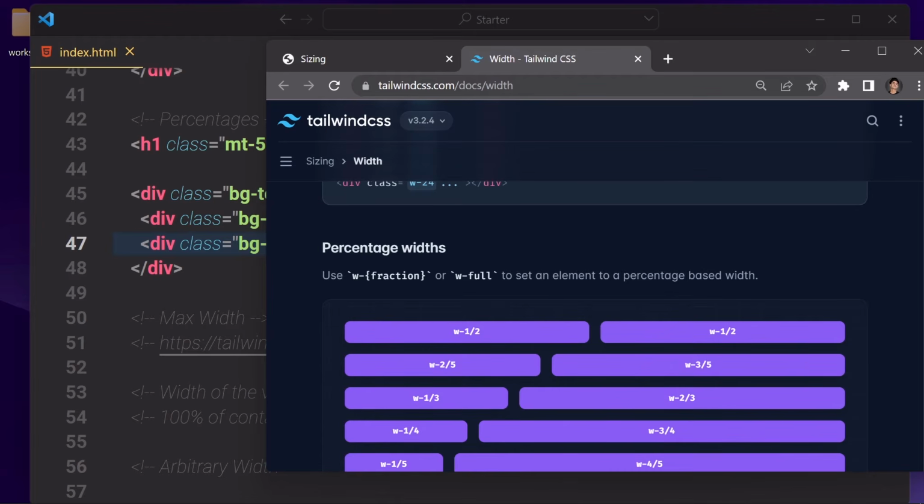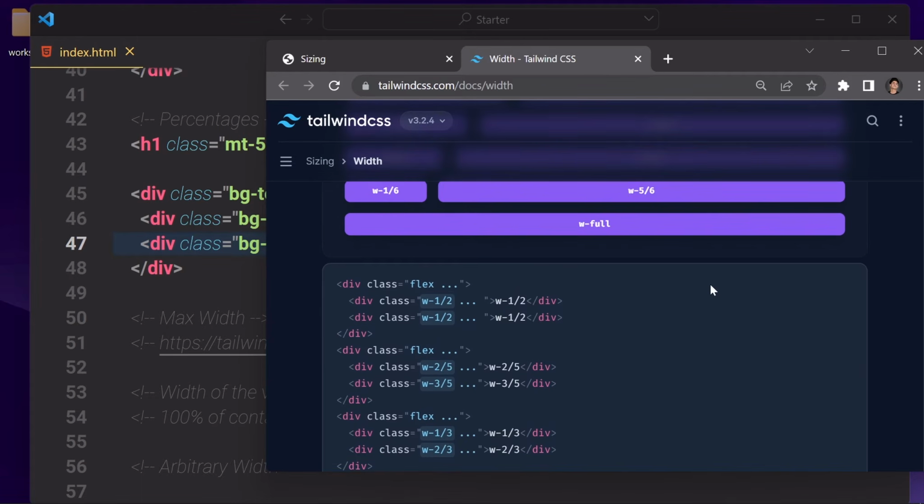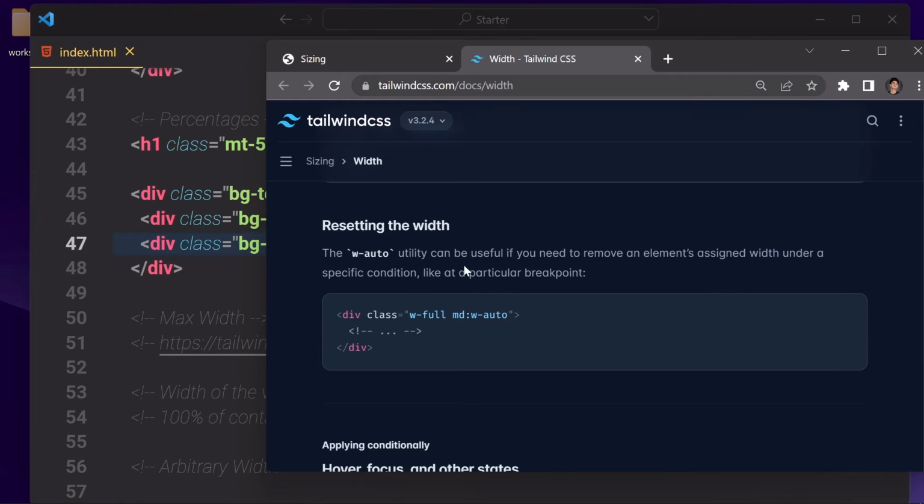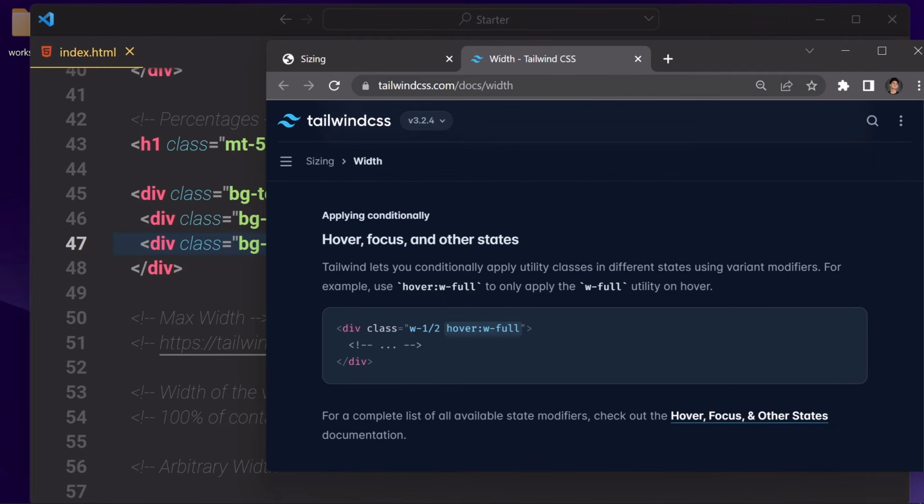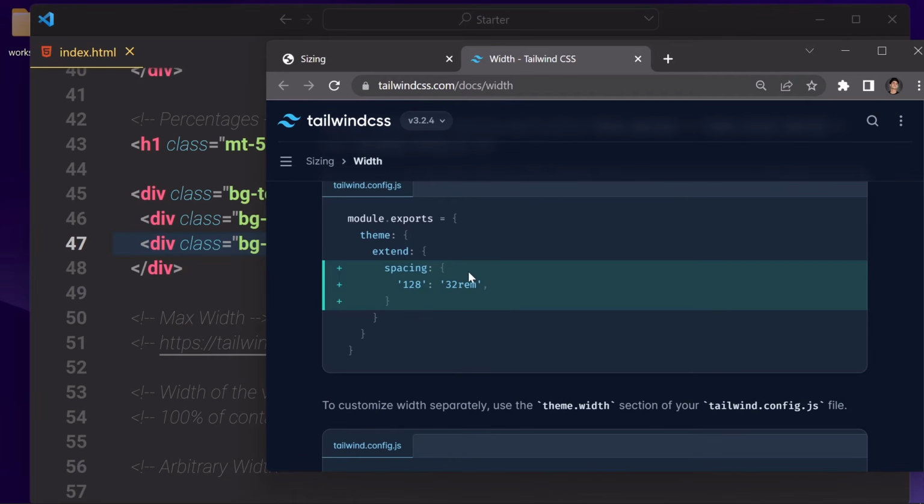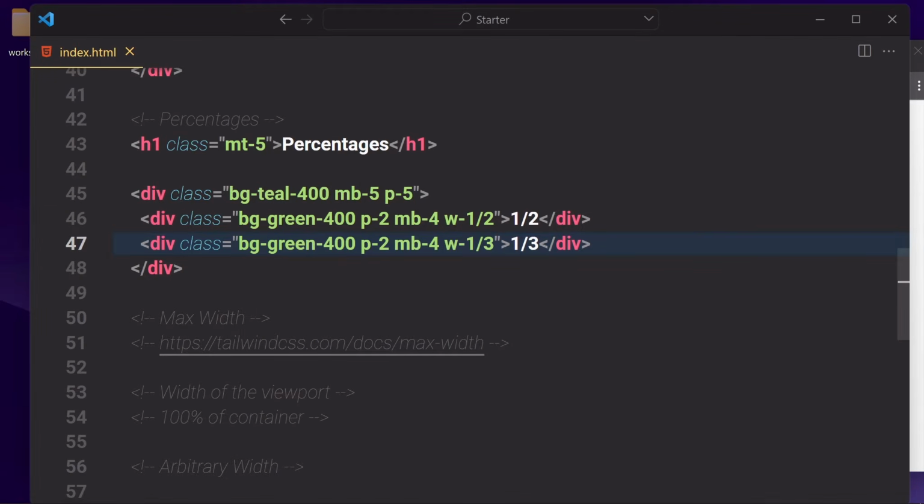So for percentage widths, use W and then the fraction, or W full, to set an element to a percentage-based width. Okay, so we can use that in Flexbox and stuff. Resetting the width to W auto, you don't have to worry about that for now. Okay, so let's just see. Anyway, now let me write some more code.